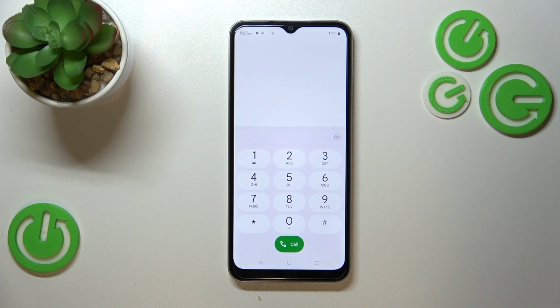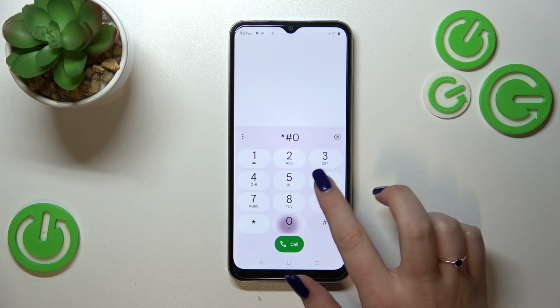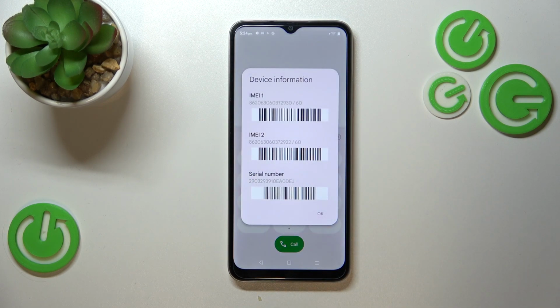And the first code which I'd like to show you is *#06#, probably the most known of the codes. And as you can see, thanks to this code, we can check the IMEI numbers of this device and also a serial number attached to it.